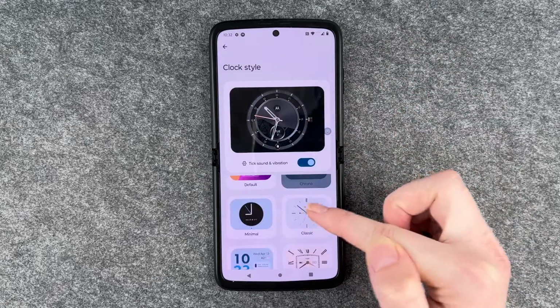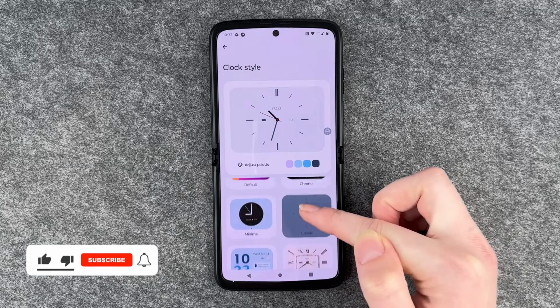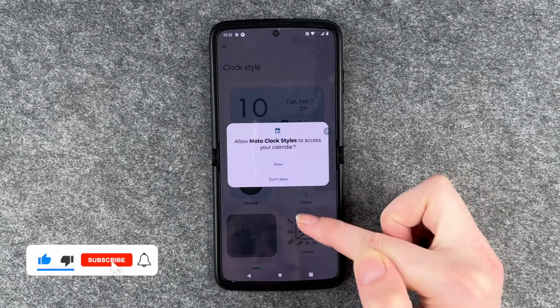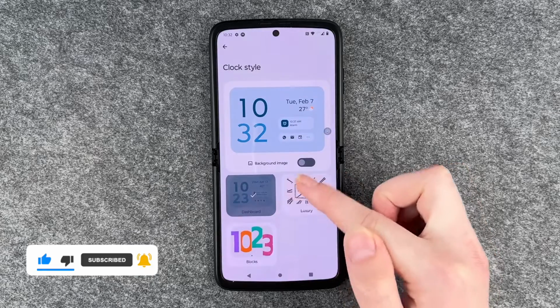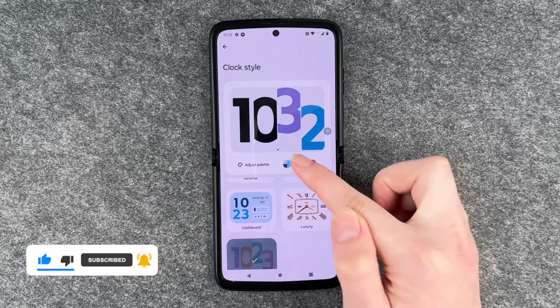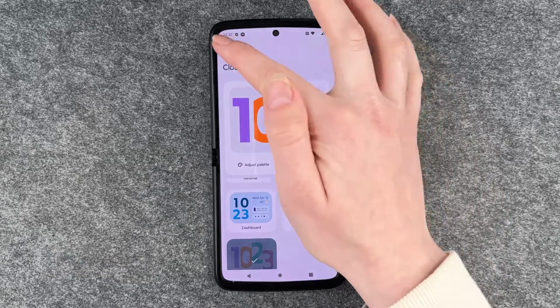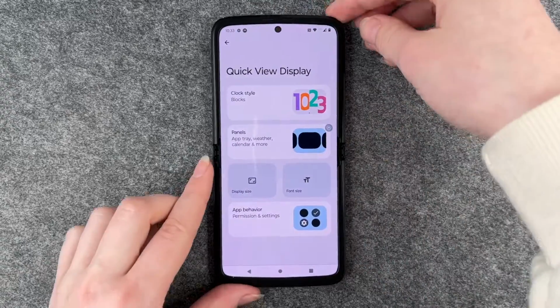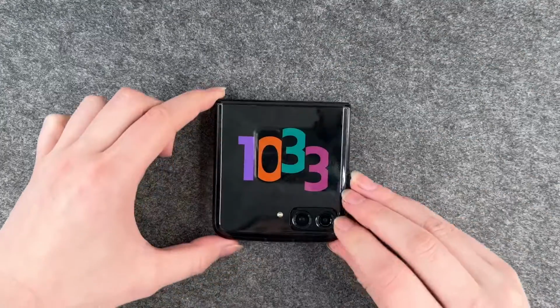So we can choose different clocks here. So this looks pretty fancy. We're gonna choose this one, and now if we close the phone, let's see, this is what it looks like.